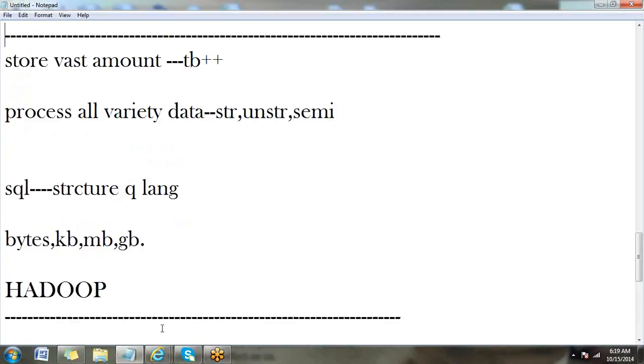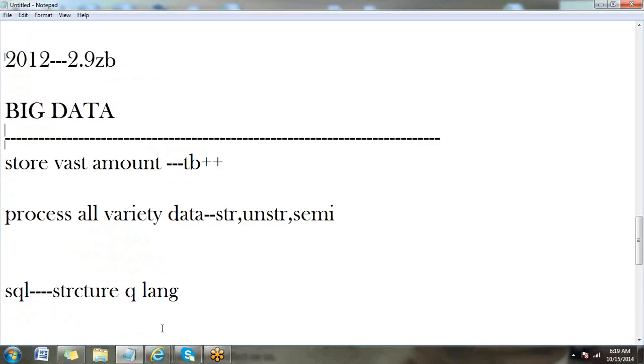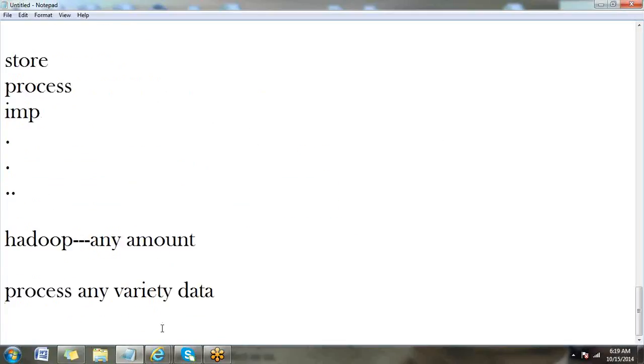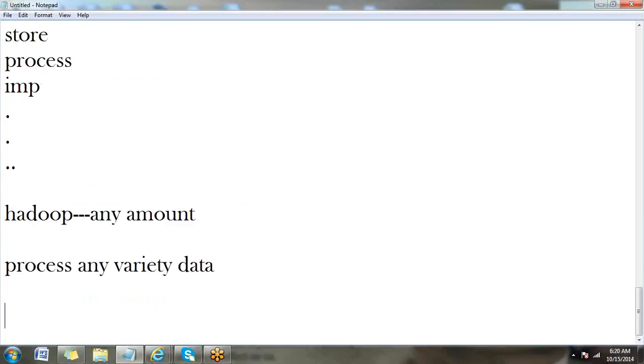So now I got it, right? In big data, what is my job? I want to store the large volume and all these varieties. Using Hadoop, I can store any amount and I can process any variety here.